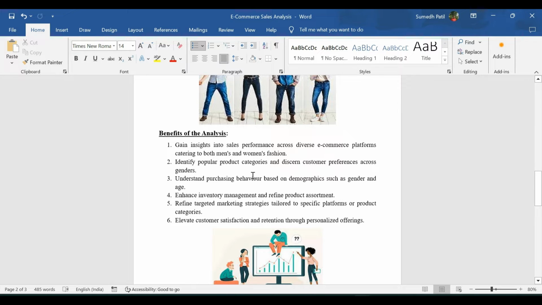Also, we are going to identify the popular product categories and discern customer preferences across genders. We are going to understand the purchasing behavior based on demographics such as gender and age, that is, adults, middle aged adults, and seniors. We have to enhance inventory management and refine product assortment through this analysis by providing certain information to the stakeholders.